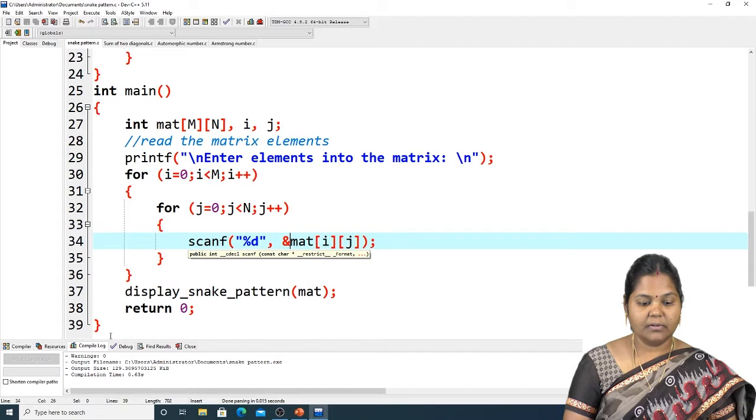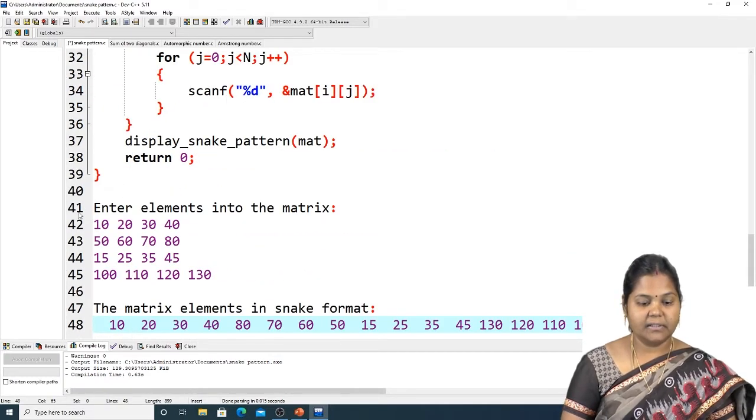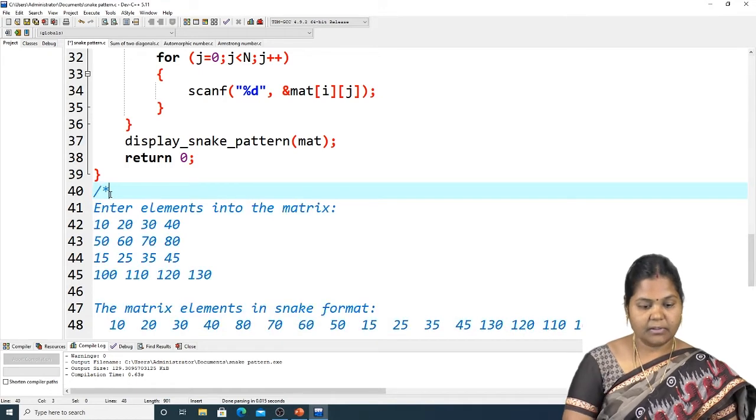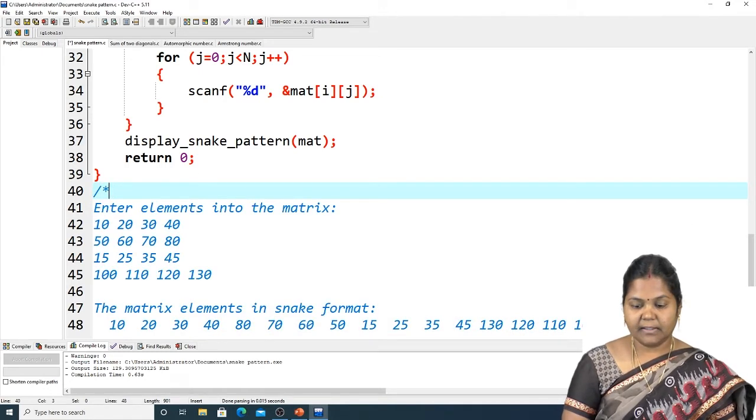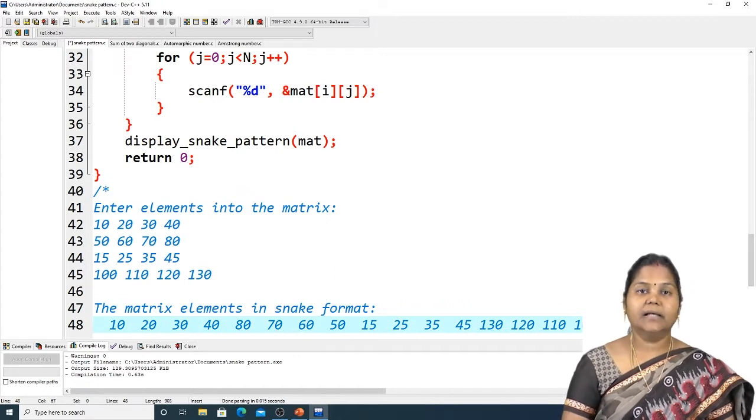So this is called the problem using snake format. So you can simply display the output over here. You can copy paste the output, and this is the required output for this problem. So let us move on to the next problem.